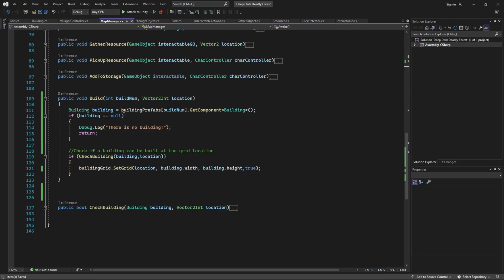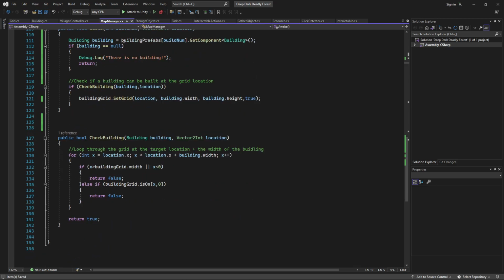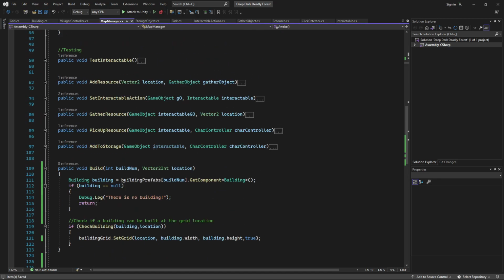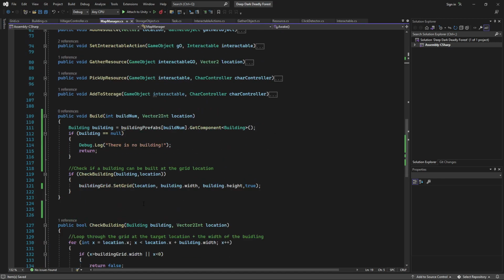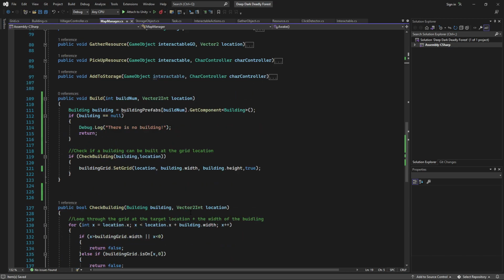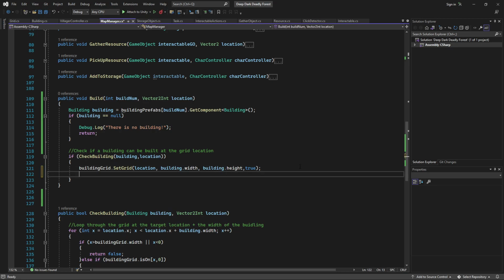Just go back here, and so it checks the building and loops through the grid at that location with that building to see whether or not it hits this, whether it's true or false. So let's see, what do we need to do next? Well, if it checks it, it's going to set the grid, but now we want to actually build that prefab.